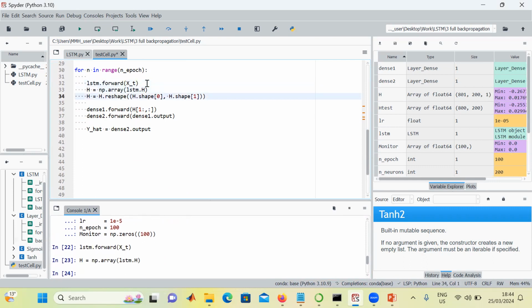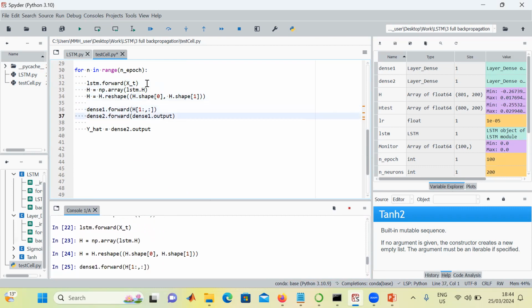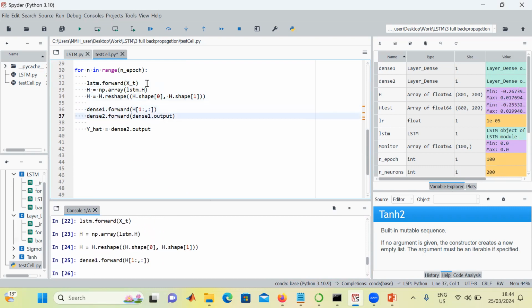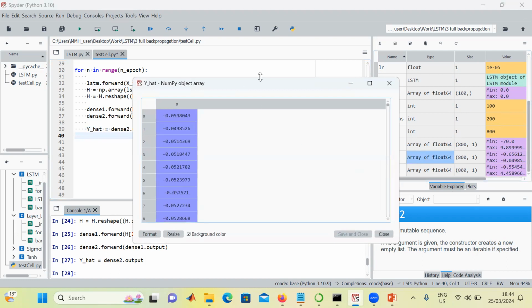Then we create age. And then we take age and put it into the forward part of the first dense layer. And this generates an output, which we use as input for the forward part in the second dense layer. And that should create y hat, which is a vector of length 800. So let's also test this. So it has the length 800.